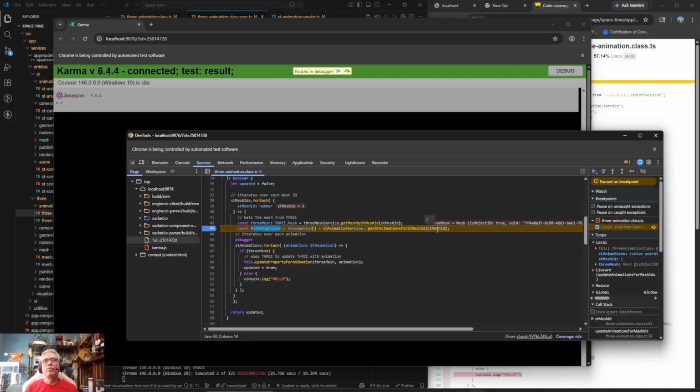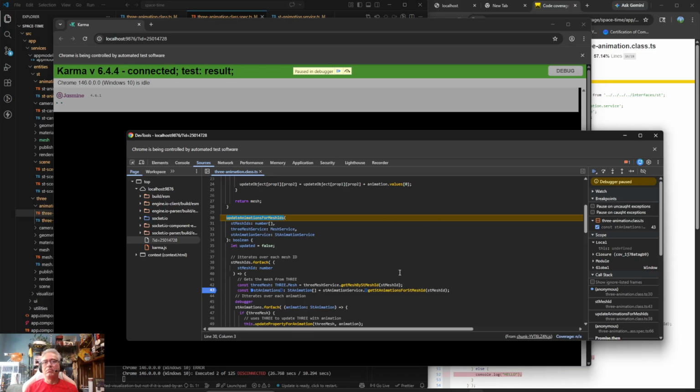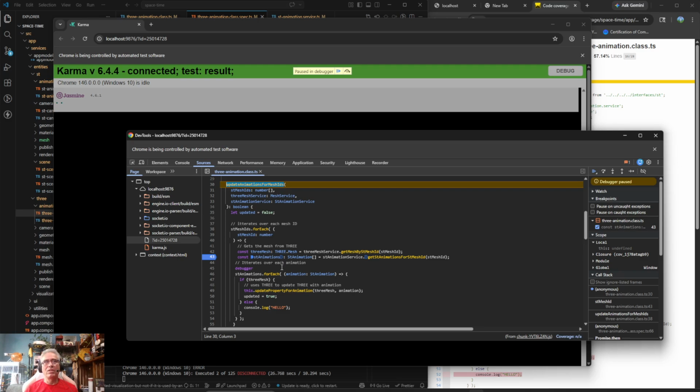All right, so we pass it in the ST mesh ID of 2, and what we're hoping to do is get an ST animation back. But for some reason, we're not. All right, so I'm going to step into this one. Now, I would say that I believe this is Angular 21. It does not look this good in older versions of Angular. You don't get this code. The code is usually not like your code. It's like the transpiled code. So this is super nice.